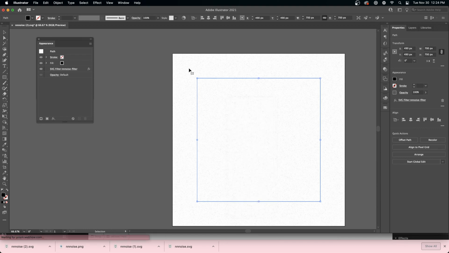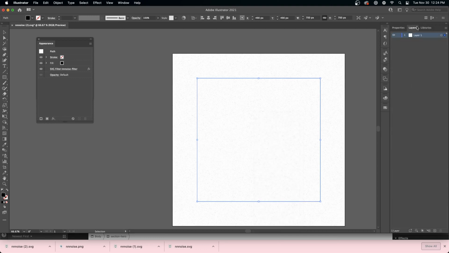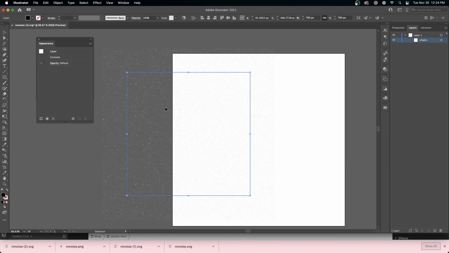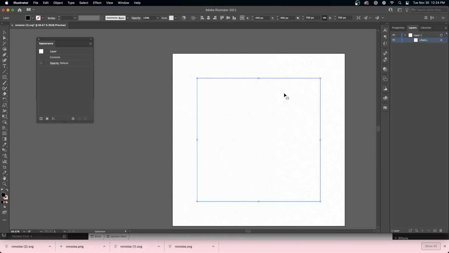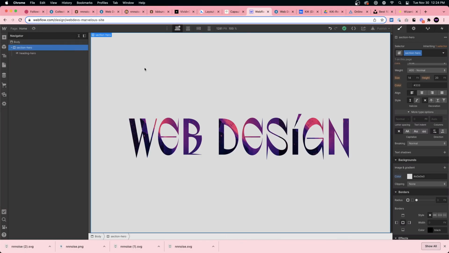Doesn't look like a clipping mask. Let me look at the layers. Yeah, it's a bit curious. I mean, we have the SVG, but it's like not filling the artboard. Anyway, it should still work.